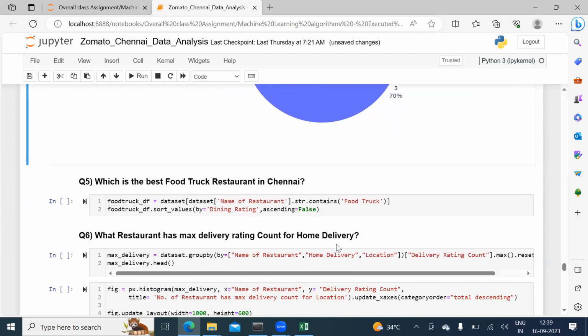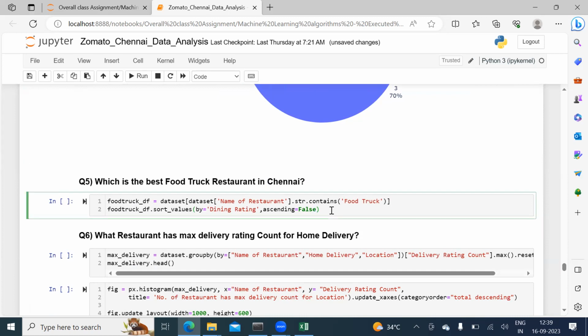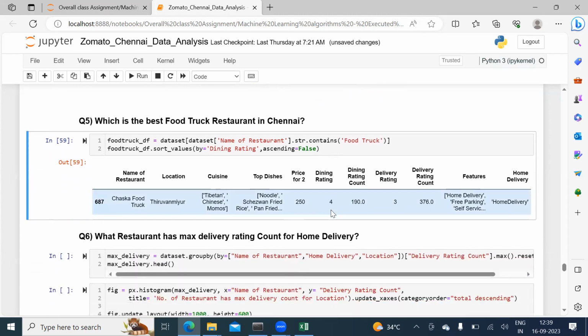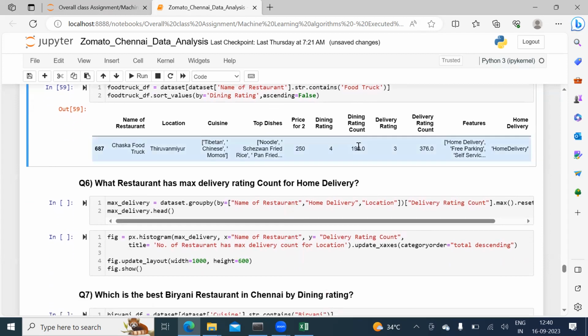And moving on, next question. The question is, which is the best food truck restaurant in Chennai? So I'm just running the script so that I can make sure that I can pull in the food truck wordings from that question type, or from the name of the restaurant, I can pull in the food truck, whichever is having the word food truck.